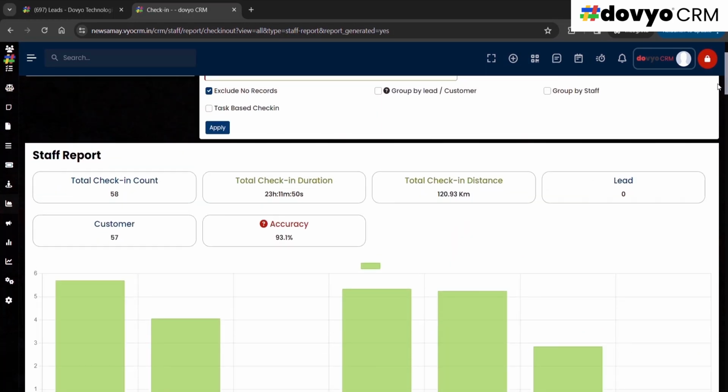This report says what is the total check-in count this employee has made at the customer place. It is 58. And how long this person, that is for how long a duration this person has been at the customer place or at the lead place. Then total kilometers traveled, how many leads and how many customers the executive has visited, and the accuracy rate of it. So this speaks of the number of check-ins made, which is 58, and the total time spent is taken as check-in duration, and the distance between one check-in and another check-in is calculated as distance.